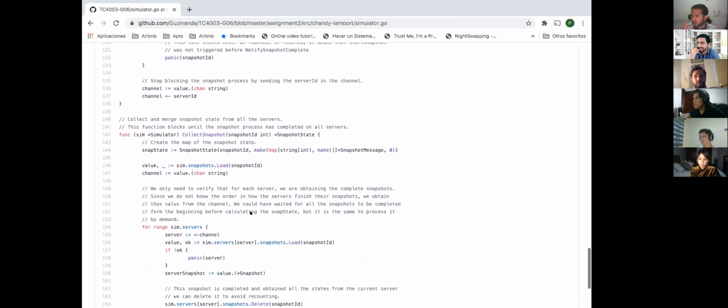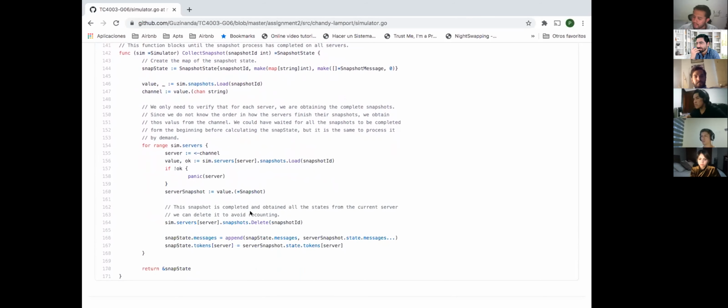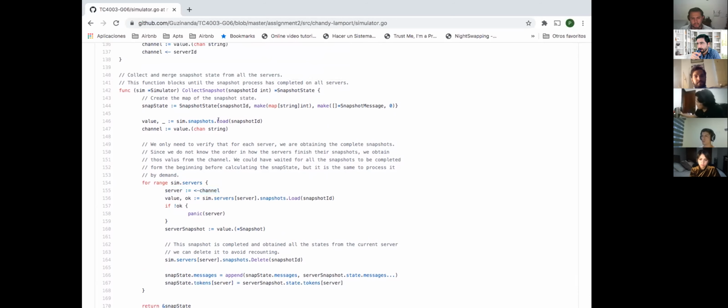And then in the collect snapshot, the important thing in this function is that it blocks the process until the snapshot has completed in all the servers using this channel, as you can see. And we are also using this panic server in order to protect. And we are using the load function. If you remember the load function, can you go to the sync map file, please, Paul?